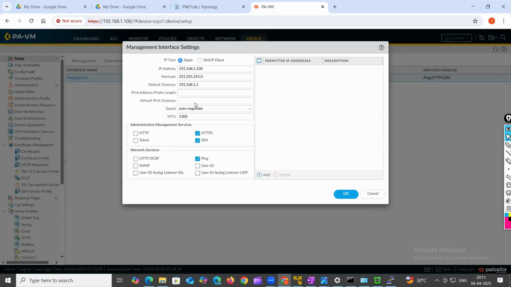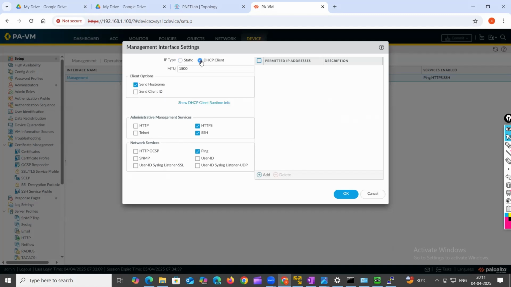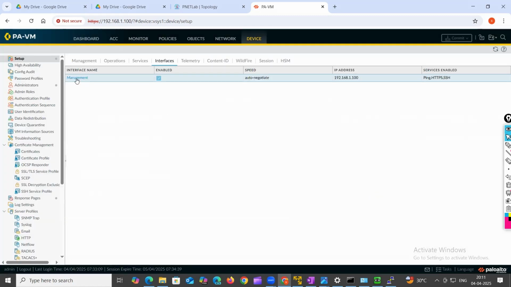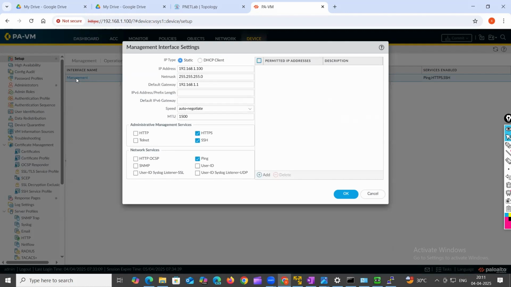And you can see that by default, only these three services are enabled. If you want to accept the HTTP service or Telnet services, then you can just enable them manually here. Okay. And if you want to make this a DHCP client, then you can change it here. Okay. So I don't want to go with that. I want to go with the dedicated IP.